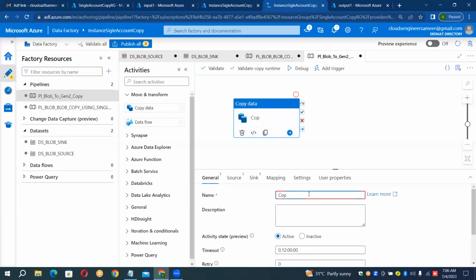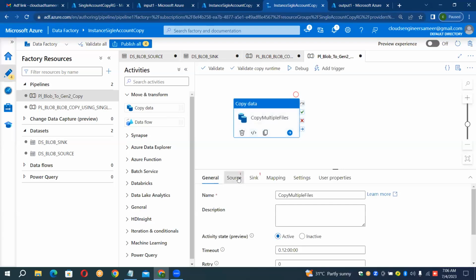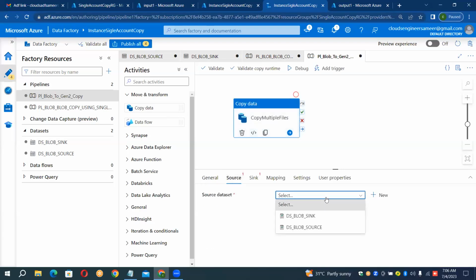Copy multiple files. That's it. Okay, now copy multiple files. That's the name, and we can change the name anyway. So select the source, guys, and select the source dataset.